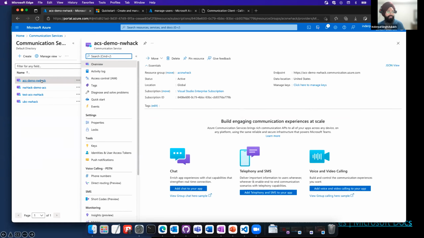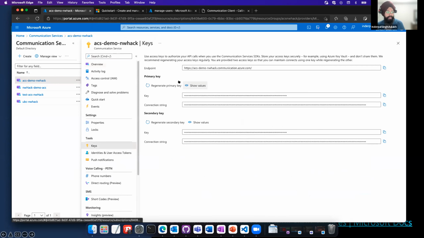I already have a few resources created here for my account. After creating the communication service resource, you can go to the keys. At the keys, you will see an endpoint that will indicate the connection string, so you can use any of these. I will delete this resource after the call so I can show how it looks. So this is how the connection string looks. Make sure that when you are using a connection string, you use the endpoint with it.